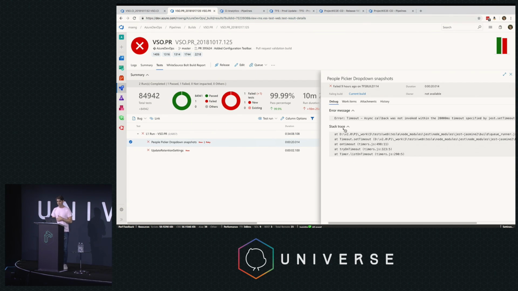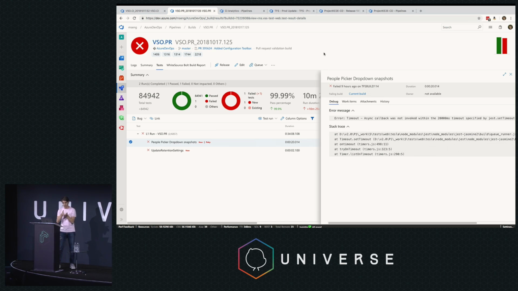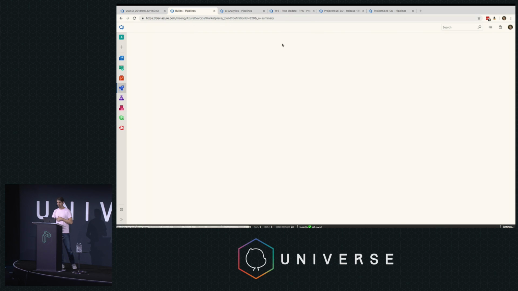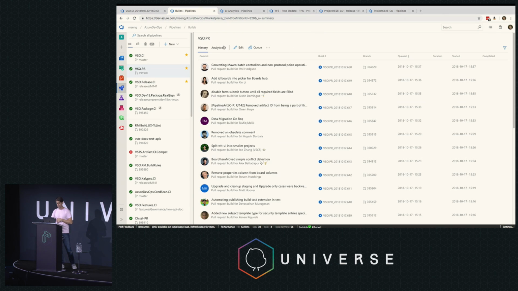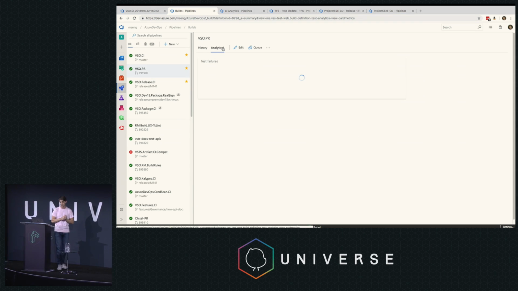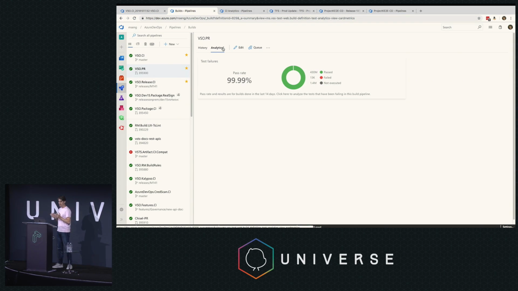I can go over here, I can see the error message, I can see the stack trace. But again, this is just limiting it to this PR. I want to go figure out, like, when did this problem start happening? What introduced the issue? So I'm actually going to go back to our pull request pipeline. And you can see this little star here. This is a preview feature that we have right now. I'm actually going to run analytics on this.